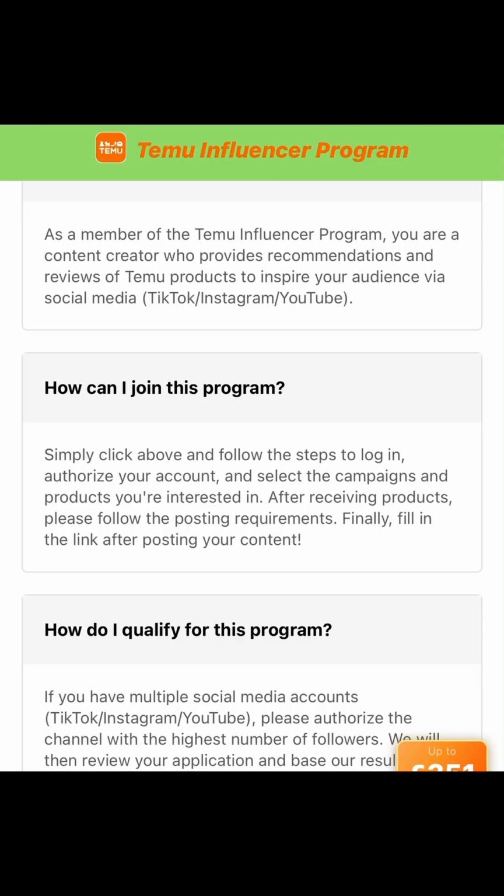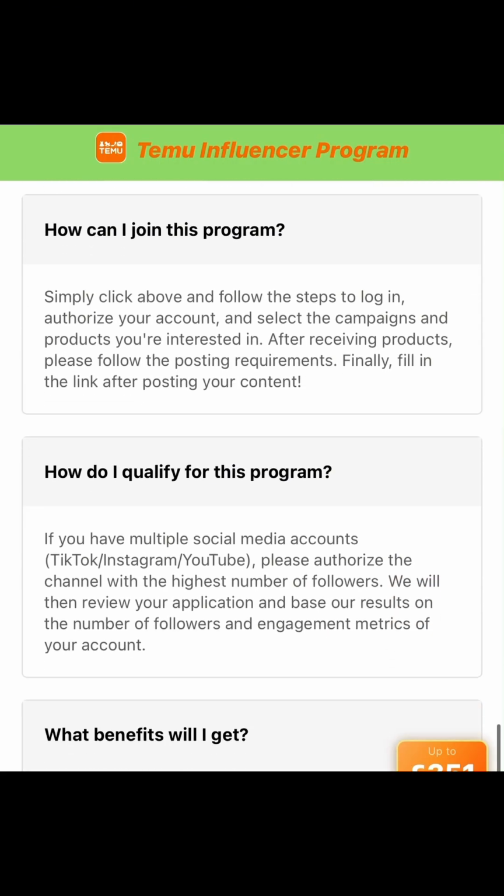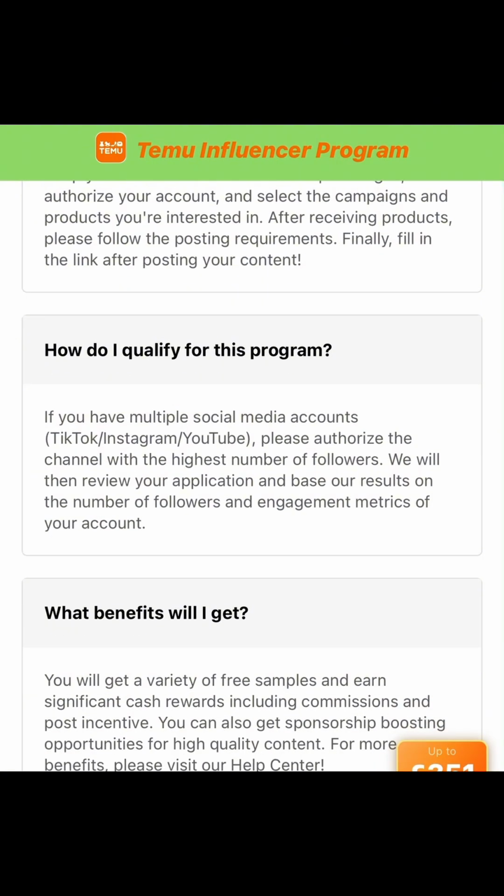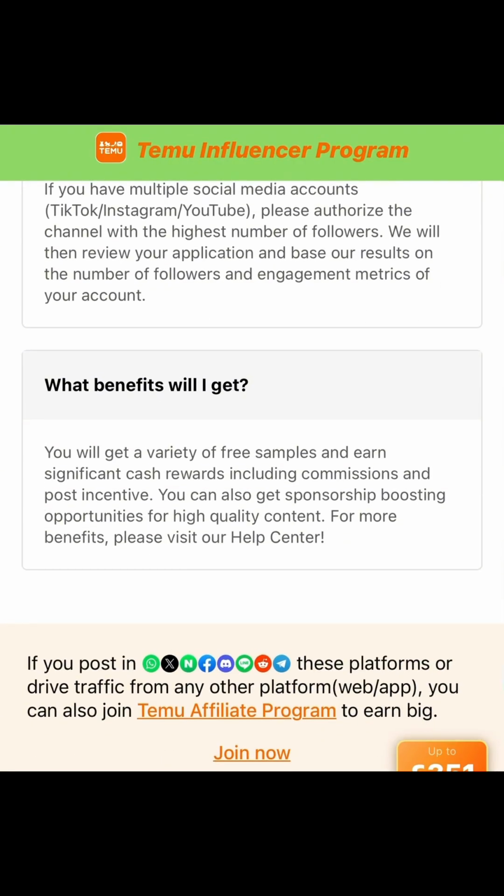So the three main platforms, like I said, are TikTok, Instagram, and YouTube. Though you can advertise yourself on any other platform, these are the three main platforms where you are required to post their stuff and get your link. You log in, you authorize your account, select the campaign you're interested in, and follow the requirements. That's it. How do I qualify? You have to have one of the platforms, either TikTok, Instagram, or YouTube. For YouTube, 500 subscribers, and for Instagram and TikTok, 1,000 followers. You authorize the channel with the highest number of followers, and when your account is authorized, then we move on. But first of all, your account has to be authorized.